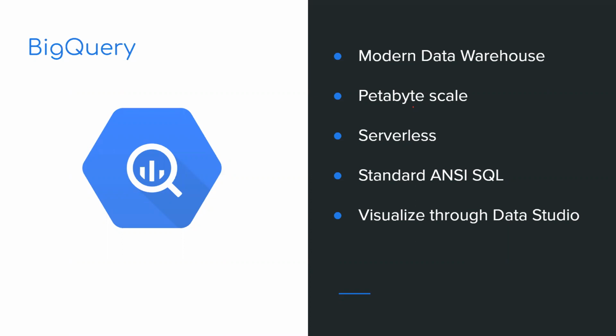And another great part is you can visualize your data through Data Studio. So Data Studio is a service that is offered from BigQuery that you can visualize your data in many ways, like in bar charts, pie charts, like a time series analysis. You can do your analytic work in Data Studio within BigQuery.